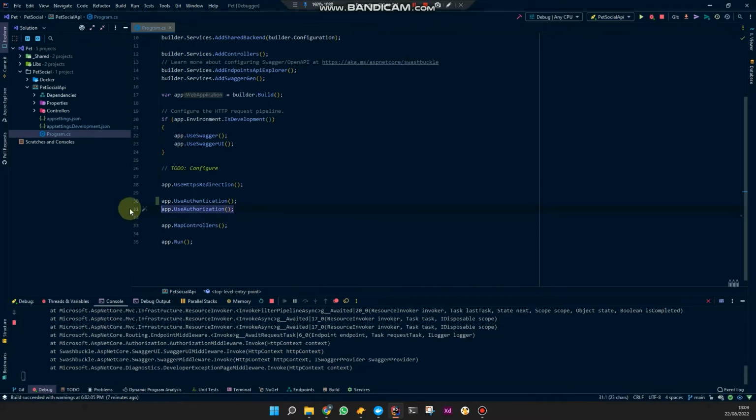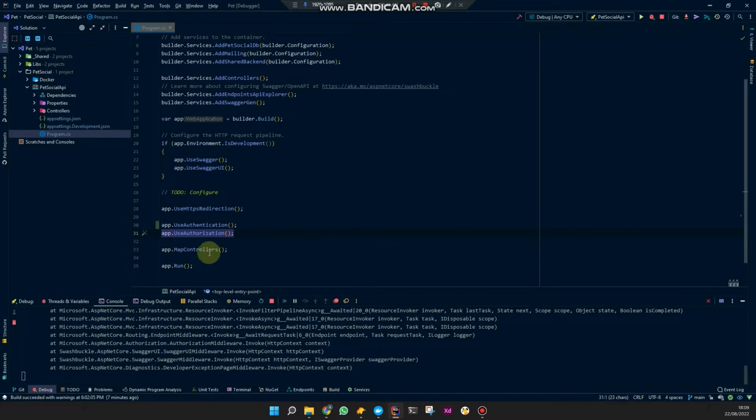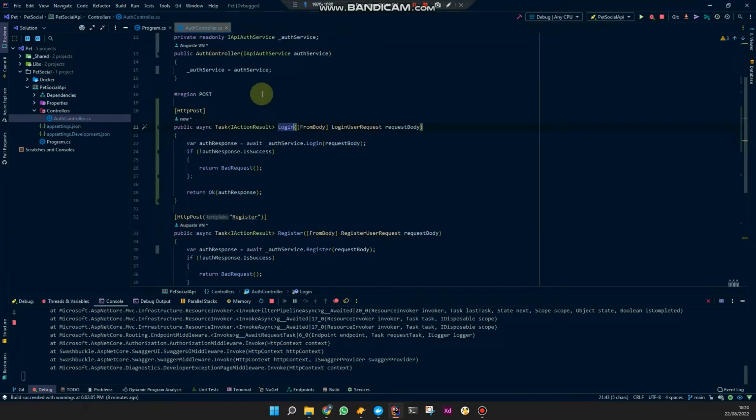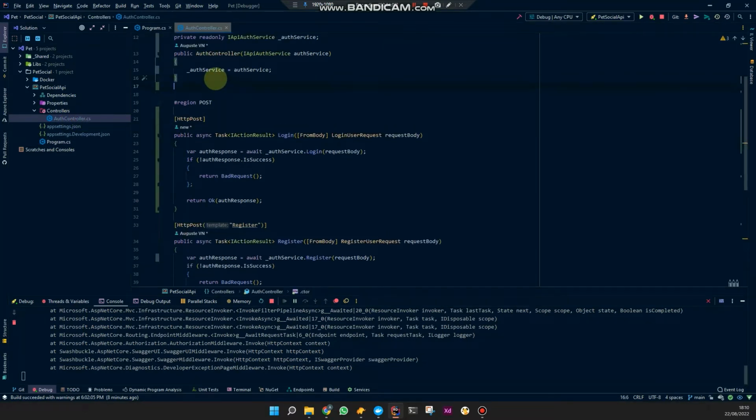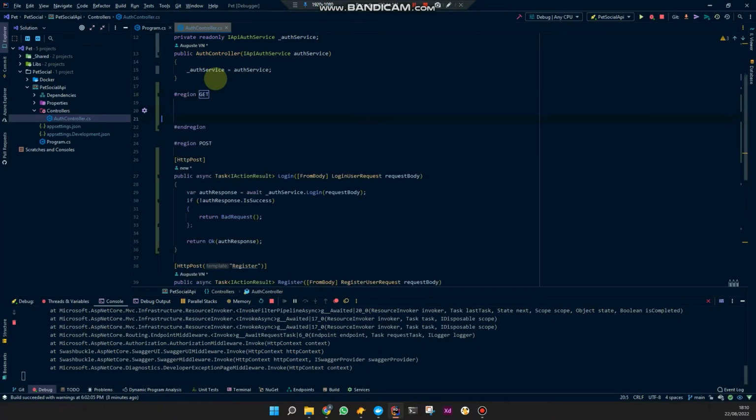I'm guessing the authorization is enough since Microsoft already put it here. Okay, let's don't add anything and let's see how far we get. So let's make an authorized endpoint. Let's make a region. I'm going to call it get lecture.